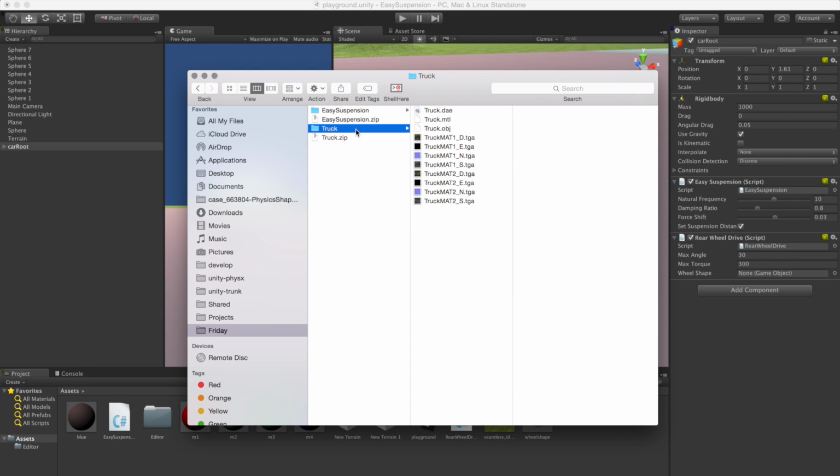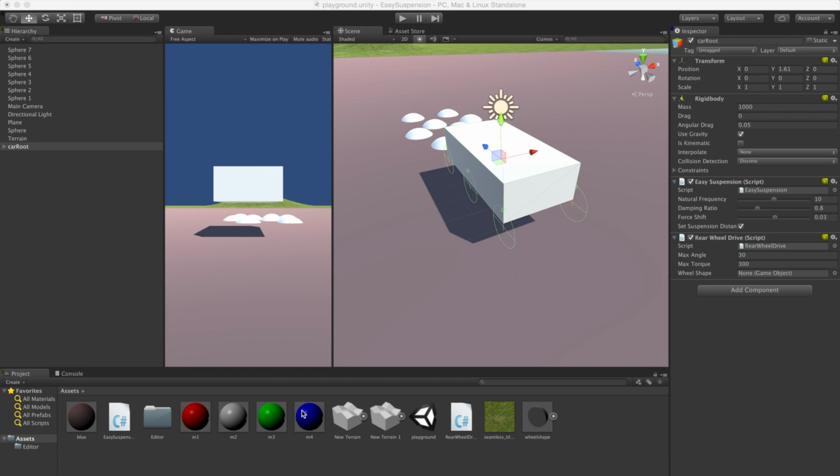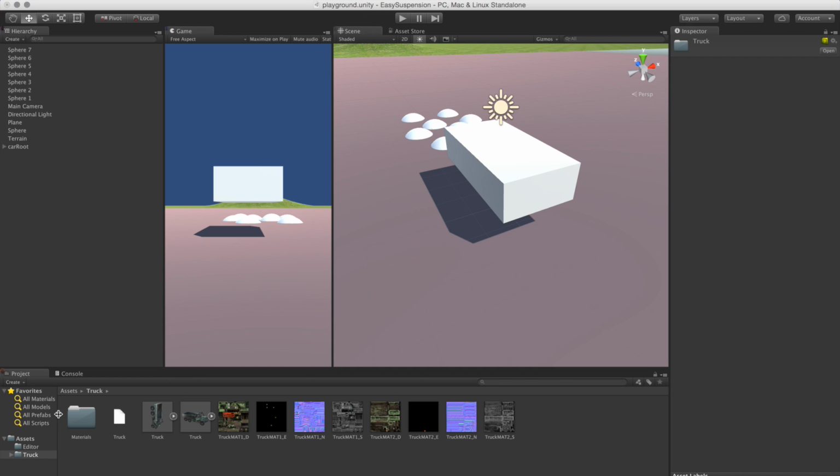So now I'm going to copy track and put the whole folder inside the EasySuspension project. So I go to Assets and just paste it over here. Now we wait for the import to finish. Some textures, what else? Small assets, of course. An object file. Come on. Right, here we go. We got track.